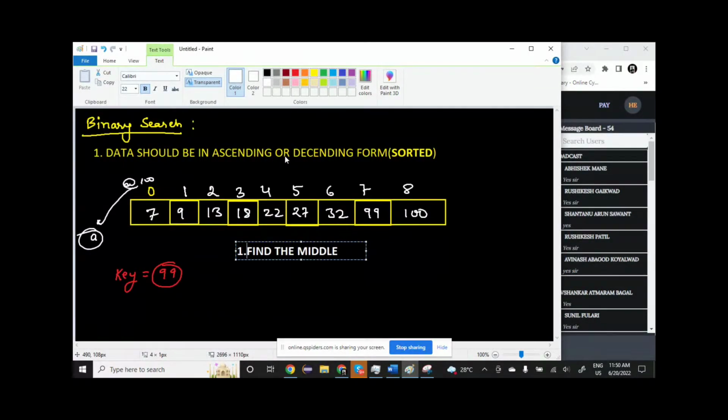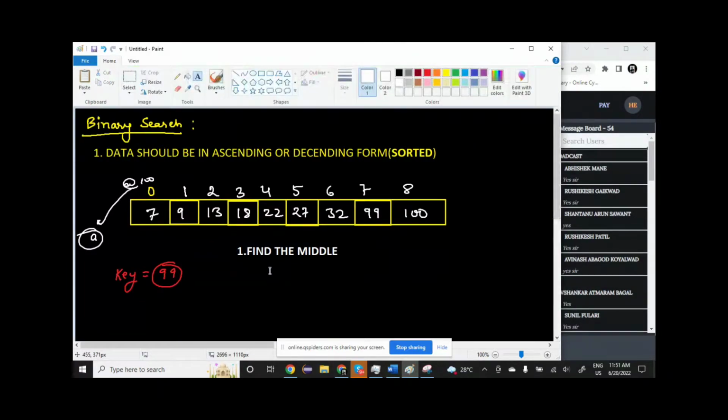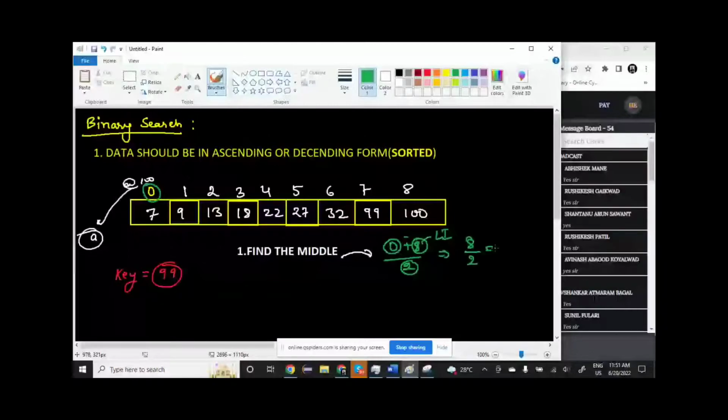Let us see. For the middle, you will go for indexes. You will write 0 plus 8 divided by 2. What is 0? First index. What is 8? Last index. Divided by 2 is the middle of this array. First, you will search in the middle. This is the middle, and this is the value present inside the middle.